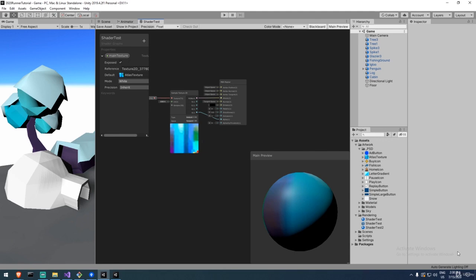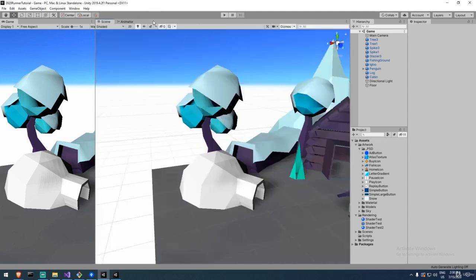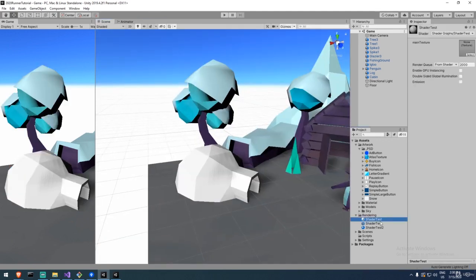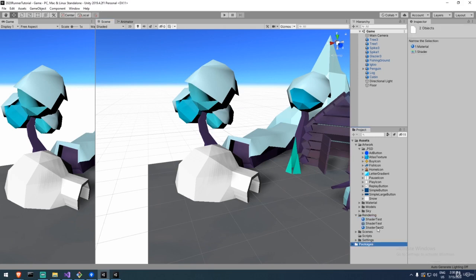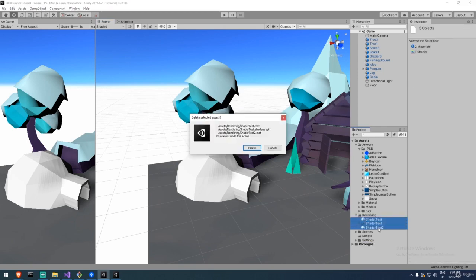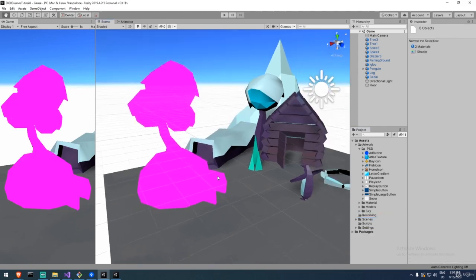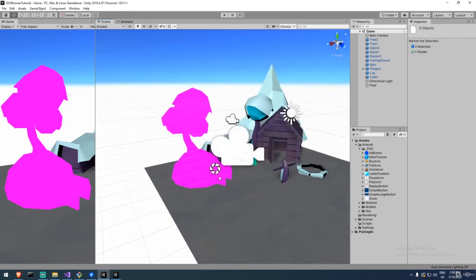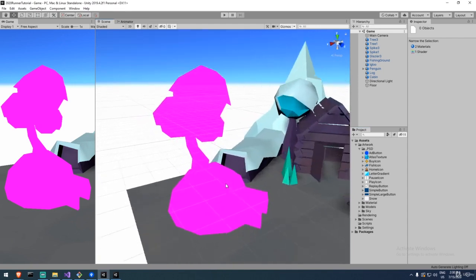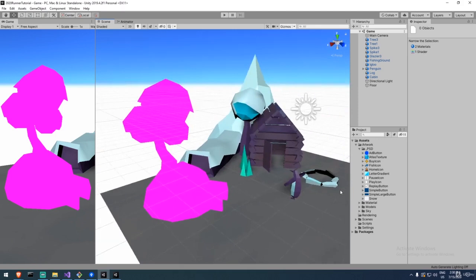So without further ado, I'm actually going to remove everything that we've created in the last episode. So 1, 2, 3, everything in the rendering folder is going to go. And we'll see that these two objects lost reference. That's simply because, of course, they're attached to a material that no longer exists.